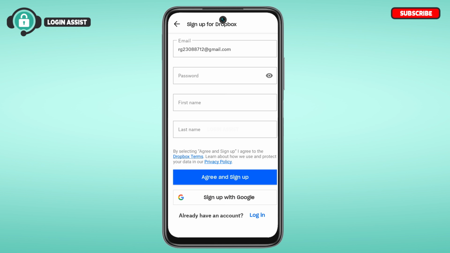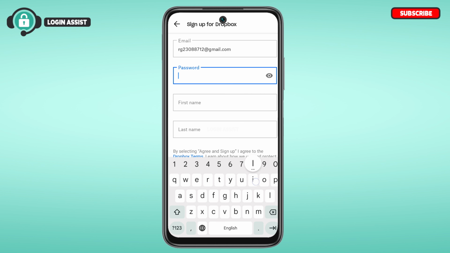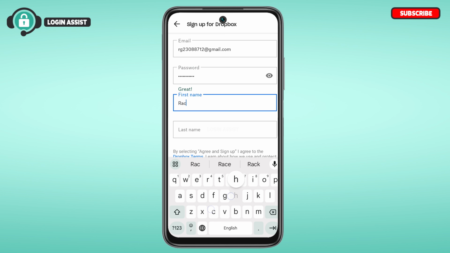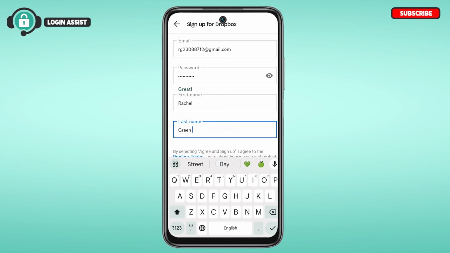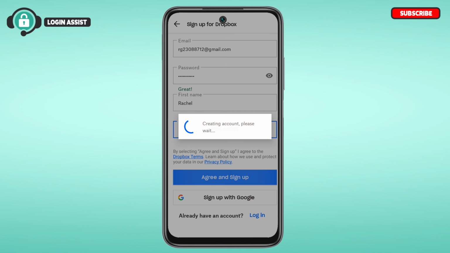Over here what you have to do is enter your password, first name and last name. Simply create a very strong password for yourself. Now after you enter the password, enter your first name in the field of first name. Now after you enter the first name, enter your last name. Now after you enter all this information, tap on the option agree and sign up that you can see right over here on your screen.